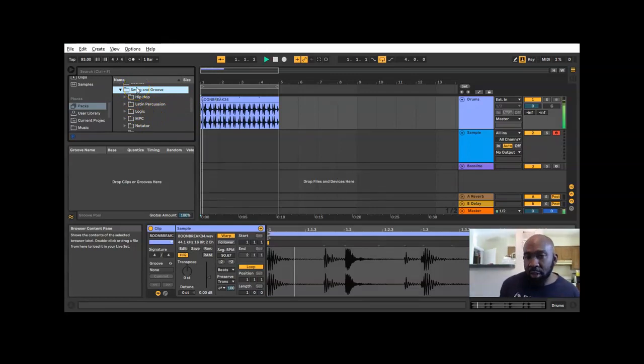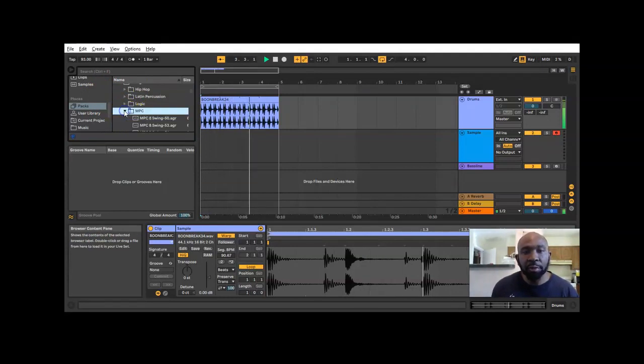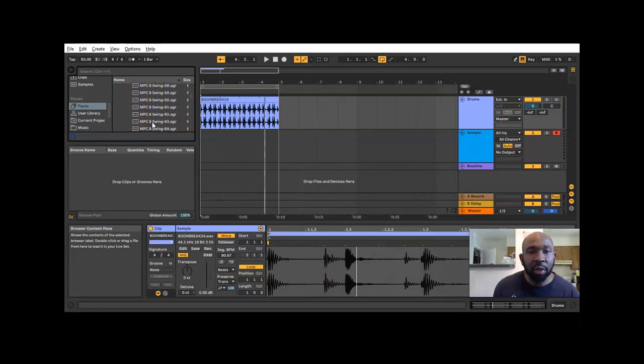I like these drums, but I want to add a different swing to them. So what I do is go down here to the MPC, and I'm looking for an MPC 16 swing. The MPC is famous for its swing, and people know it all over the world. So I see MPC 16, I got 50, 55.